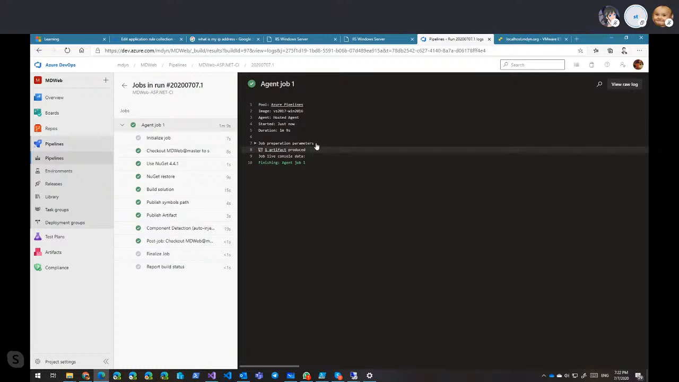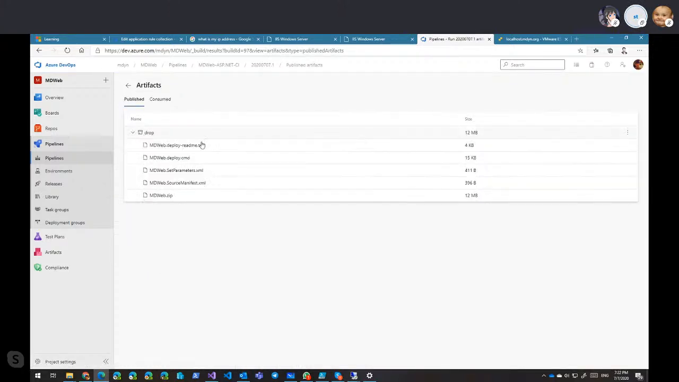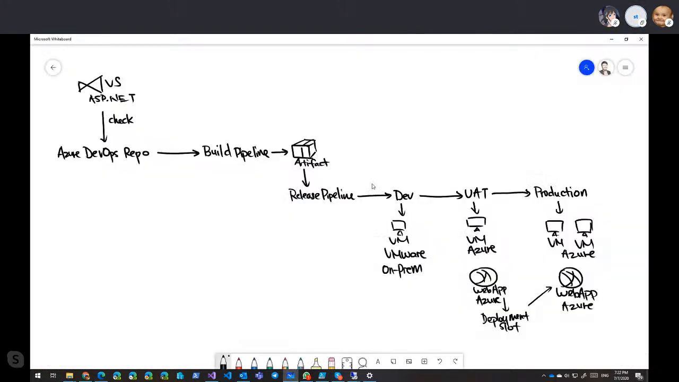So this is the end of the agent operation. At this point, you can see that there has been one artifact that has been produced. And this is the output that we expect. And in the release pipeline, it will be able to pick up this drop and push it into the various environments that we will configure. So at this point, we are done with the repo. We are done with the pipeline, and we now have an artifact.